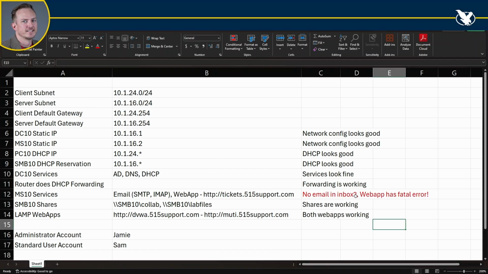Oh, no email in inbox. Web app has fatal error. This is where our problem is. So now we need to figure out how to fix it. How do we fix a problem? It doesn't look like email is working, and the web app is definitely not working. So let's take a look.